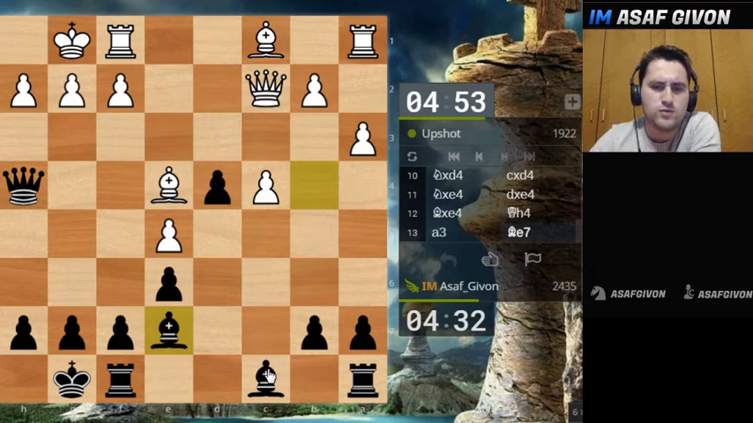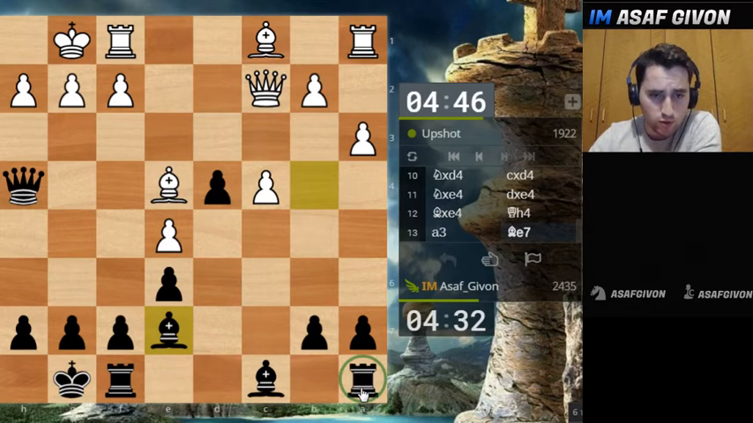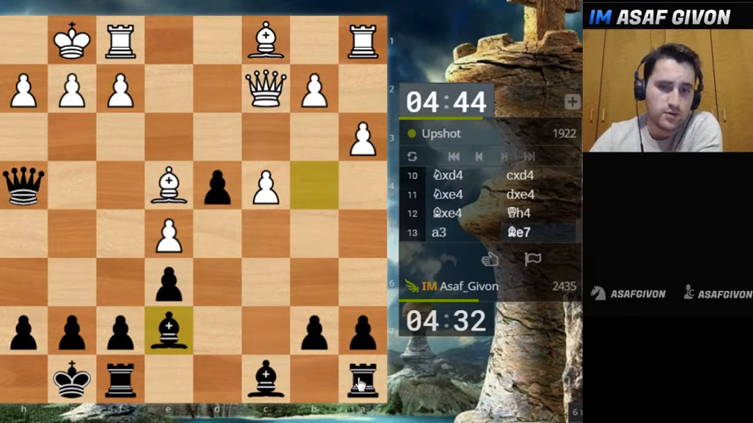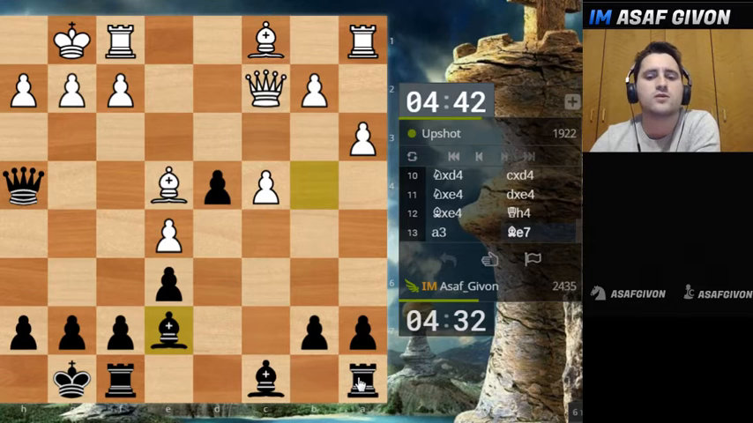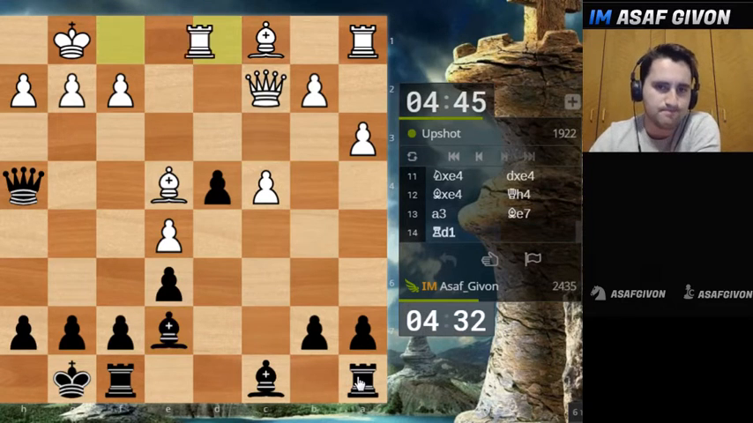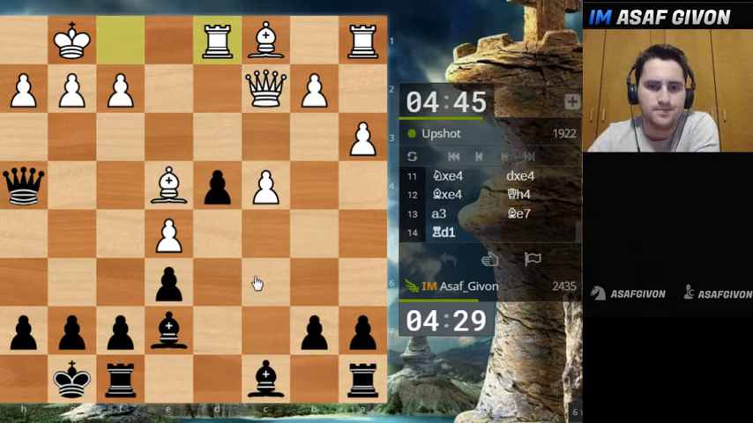And the other issue I will have to solve in the future is once again this bishop and also the rook. When the bishop cannot go out, very often also the rook gets stuck. So rook d1.